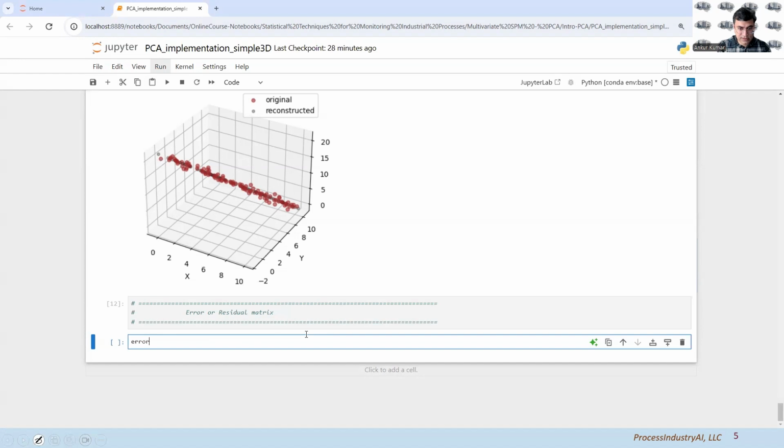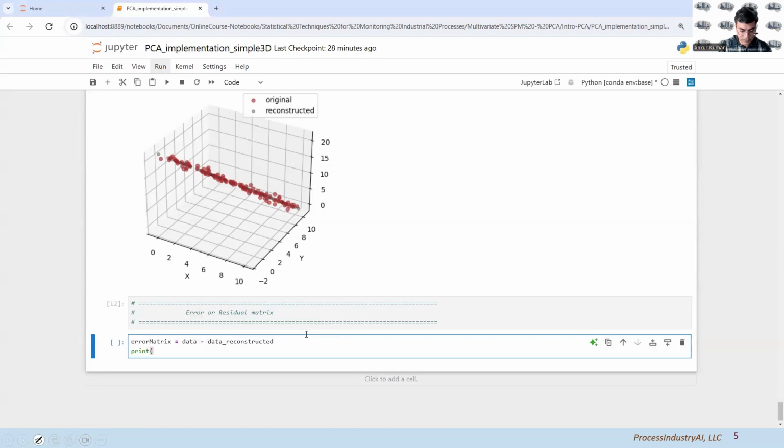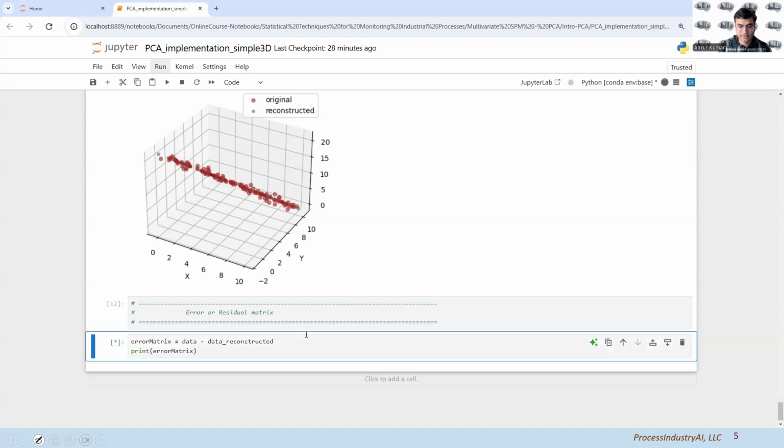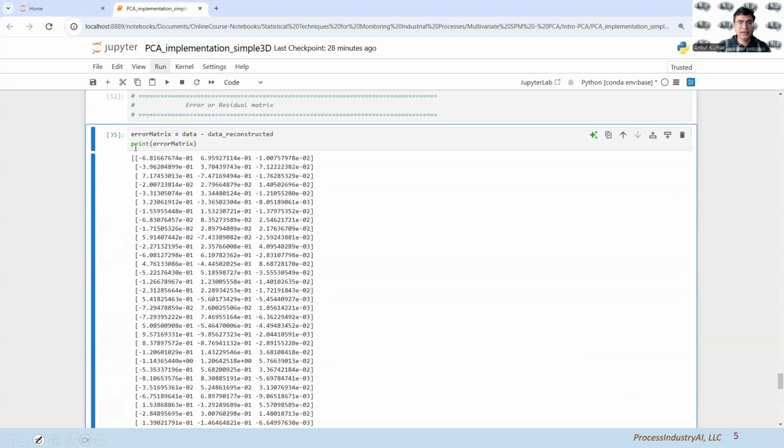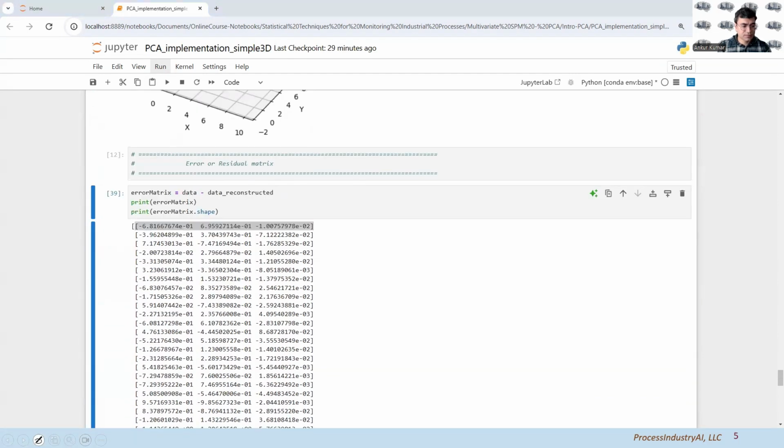Let us just write this. Let us now create an array or a matrix to store this error for each data sample. So it's simple. This error is between the original data and the reconstructed data. Let us print this out. So here we get the error in each dimension, or along each variable, for each data sample, right? Let us go back to our slideshow now.